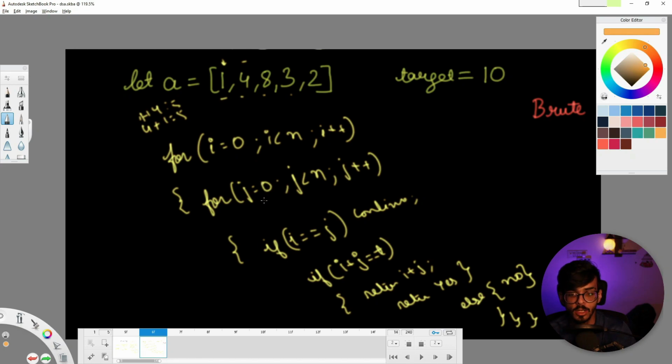So instead of doing j is equal to 0, we can directly write j is equal to i plus 1, which will ensure that j will always be starting next to the i. So we no longer need this check because i and j will never be equal.